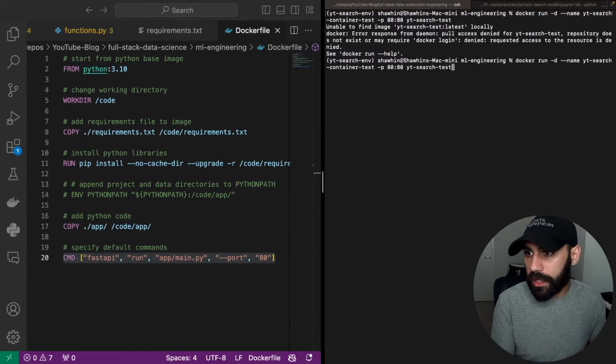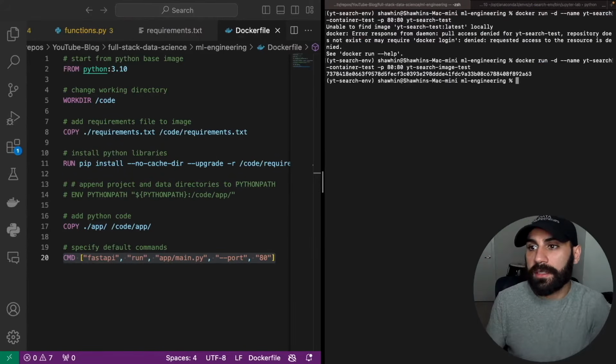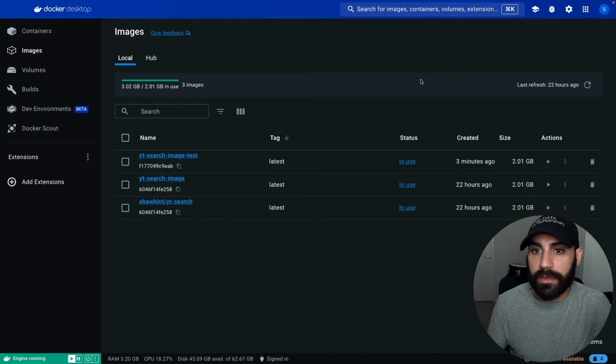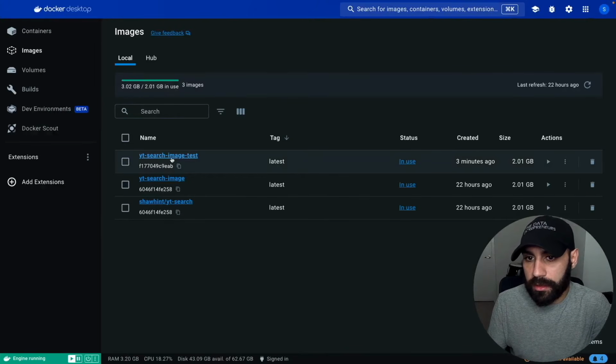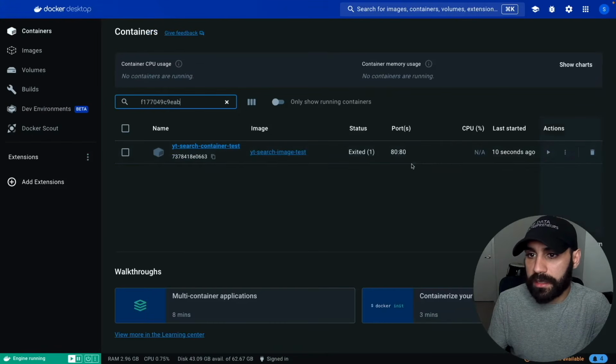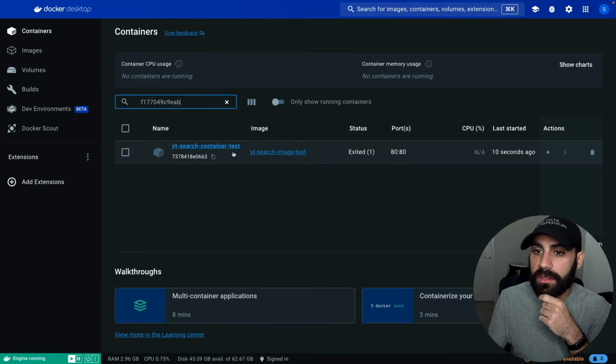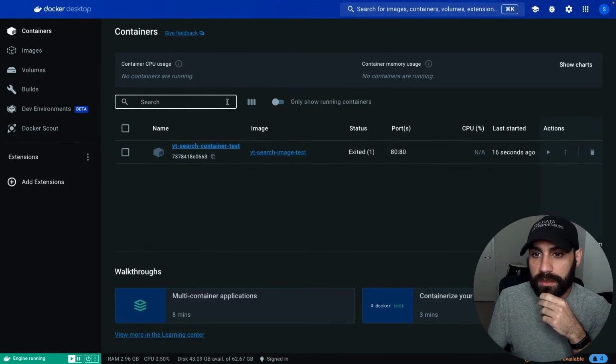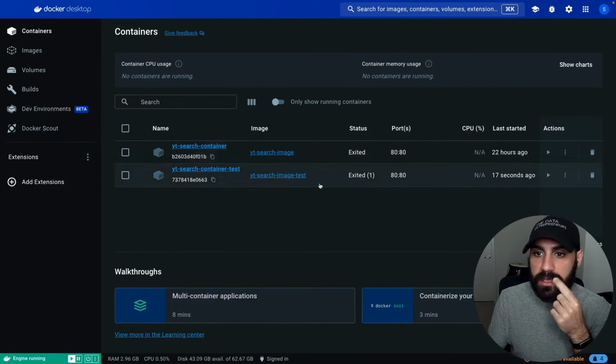That's not the right image name. It is YT search image test. Now the container is running locally. We can see that if we go to our image here, it says in use. This is the container that is using that image. Alternatively, we can just go to this containers tab and see all the containers saved locally.